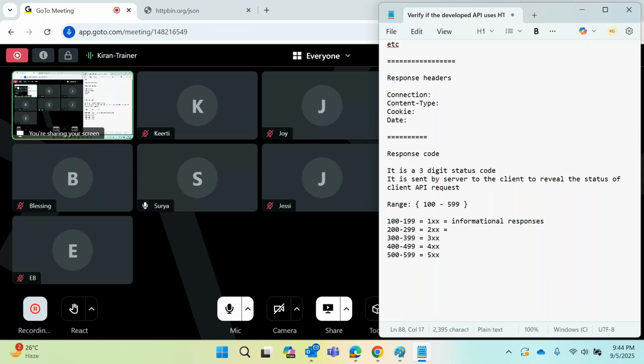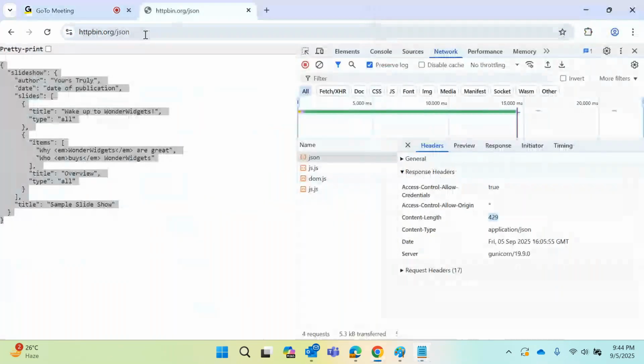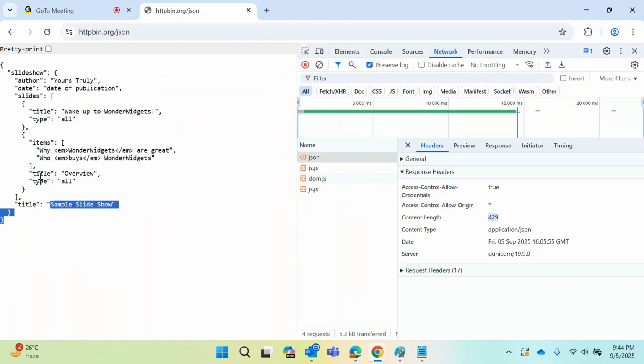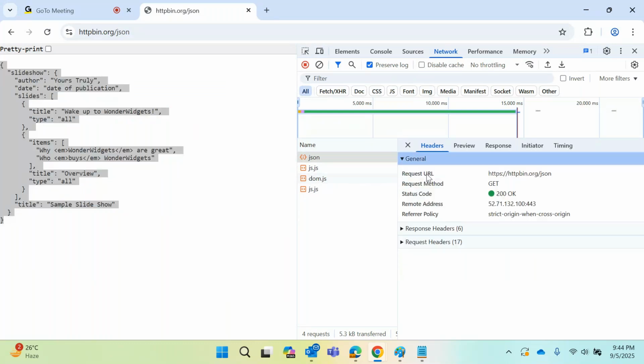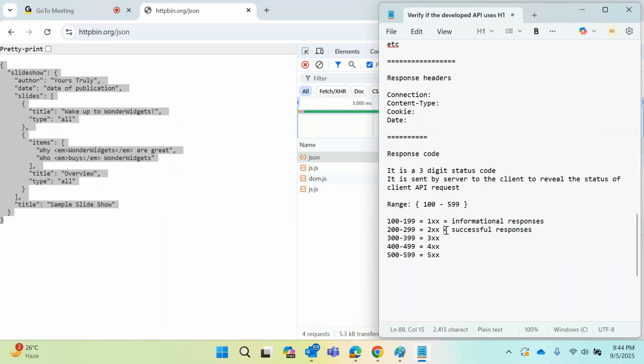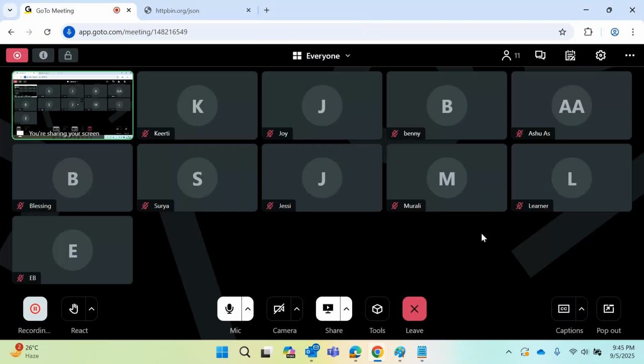But if the response code is between 200 to 299, it is called a successful response. Successful means whatever request you have sent to the server, it has been processed and the response is given. Something like when I pressed enter here for this request, I got this response body, meaning I got the response. That is why, if you see here under general, I can see the status code as success 200. That's what I told here. Anything between 200 to 299, we call it success. Okay, so that's something you have to remember.